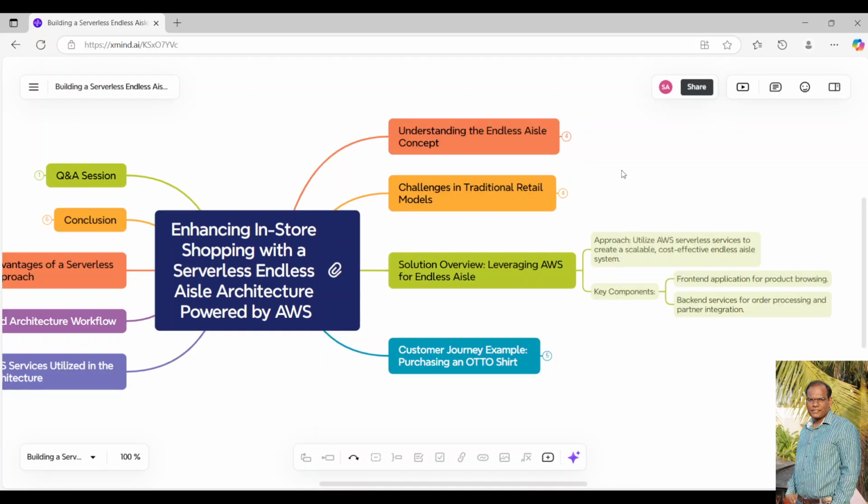Let's talk about a solution to this using AWS Endless Aisle. The approach is that we utilize AWS serverless services that will help us create a scalable and cost-effective endless aisle system. We'll talk about that in the upcoming slides. The key components here are a front-end application and a back-end service. The front-end application is for product browsing and the back-end service is for order processing and partner integration. Again, we will look at it when we go through this session.